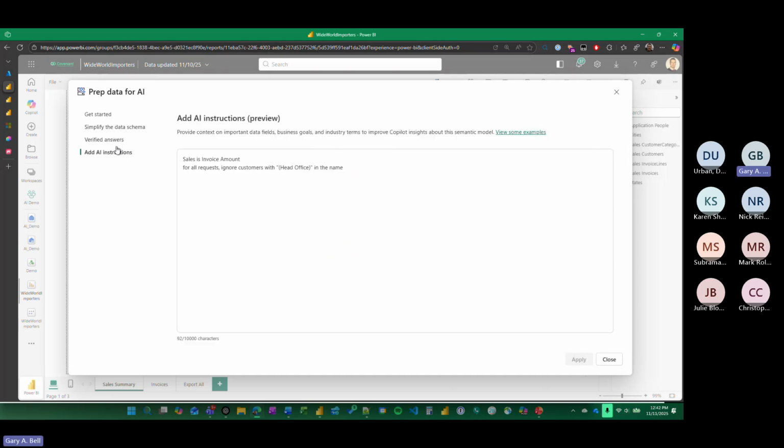Okay, and then the third one would be AI instructions, and this is almost like a notebook, and you can just tell it things about your data that it may not natively understand, and give it instructions. If anyone's ever trained an agent or given instructions in a more advanced instruction mode for something like Copilot or ChatGPT, where you can be very specific about what you want it to do and how you want it to respond.